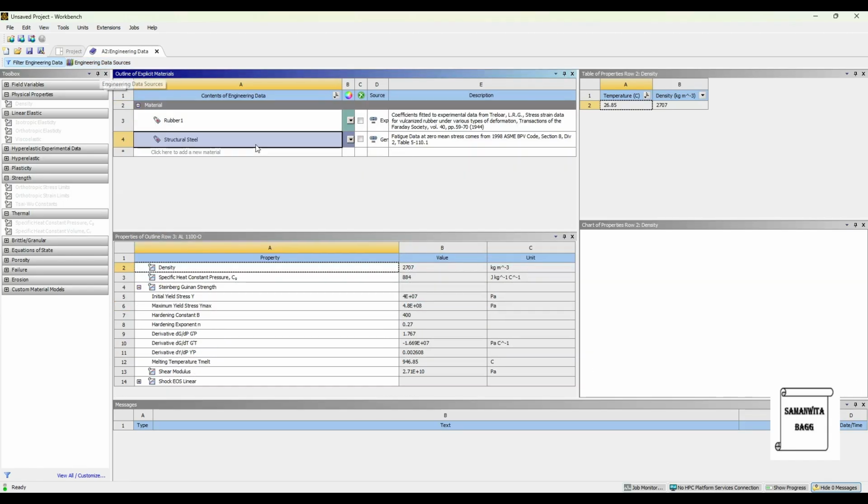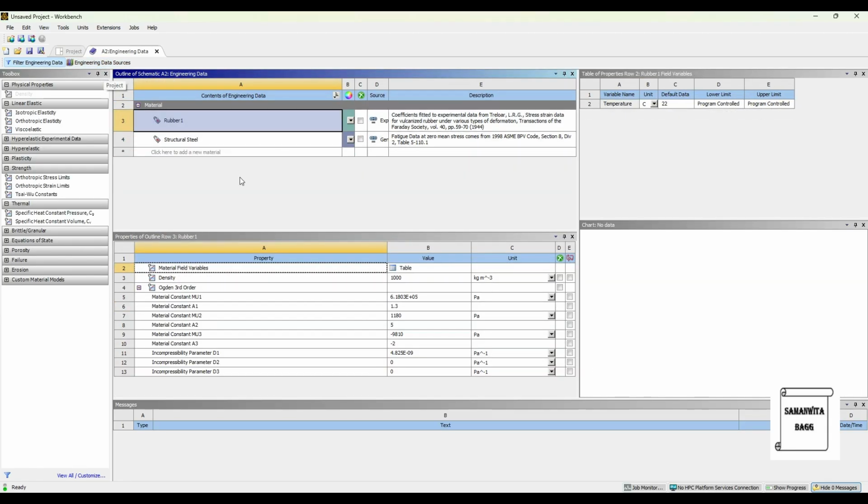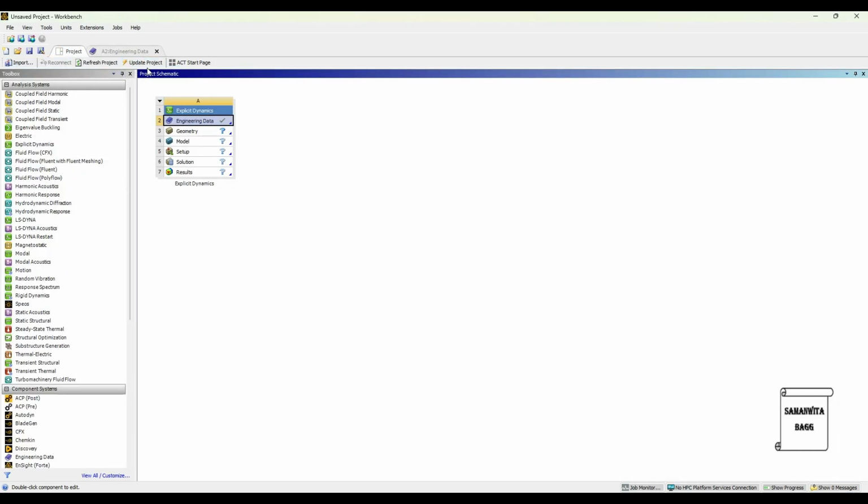I'll click on engineering data sources again. So I can see this material rubber. The density is 1000 kg per meter cube and the rest of the properties have been given. So we'll go to project and update project.